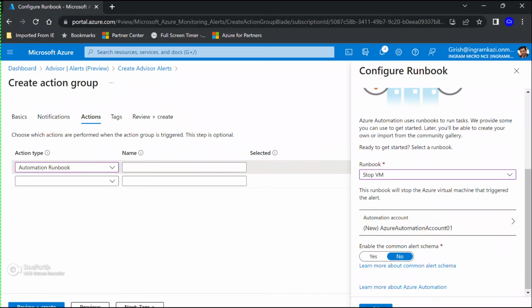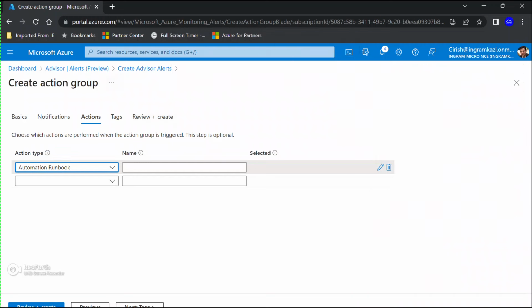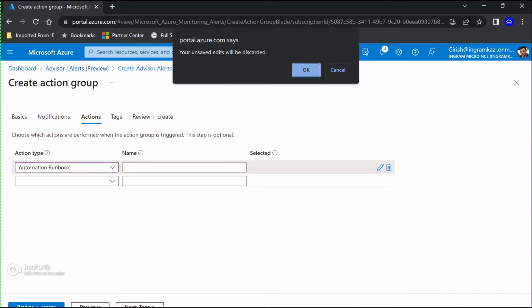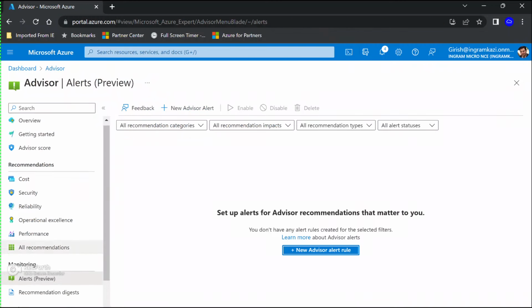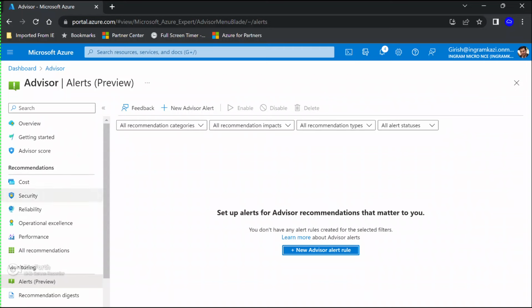And I can pick my subscription. In this case, I only have one, and it is asking me to create an automation account, which I don't have. So I can create it from here too. Or if I have an existing one, it's automatically going to pop up over here. But this is how you can also configure the notifications. So I'm going to come out of this.